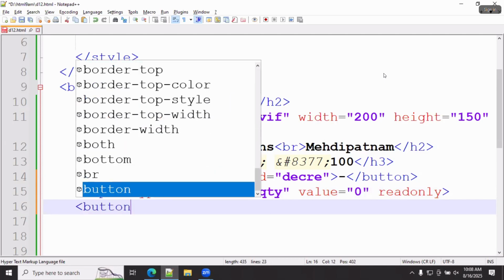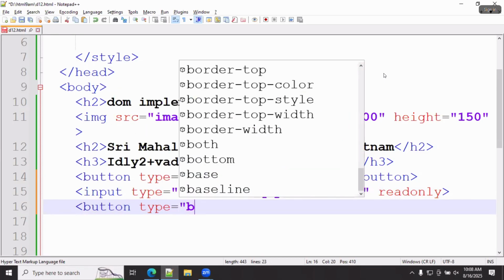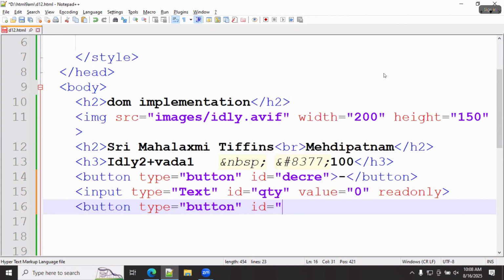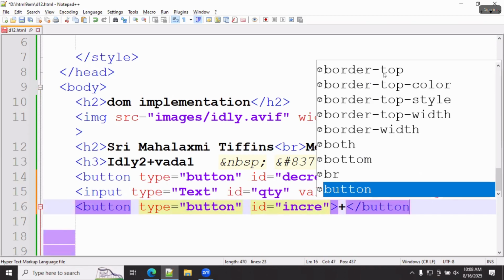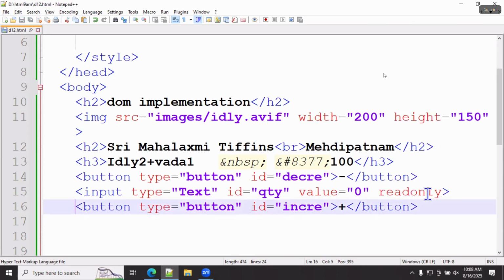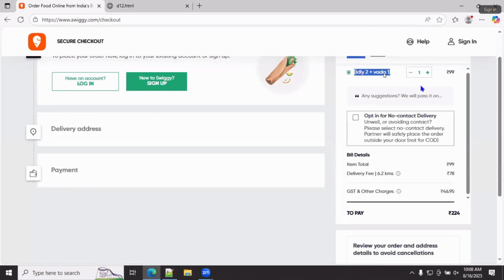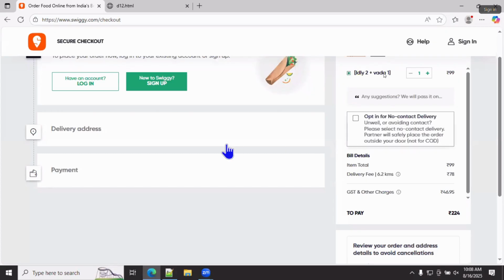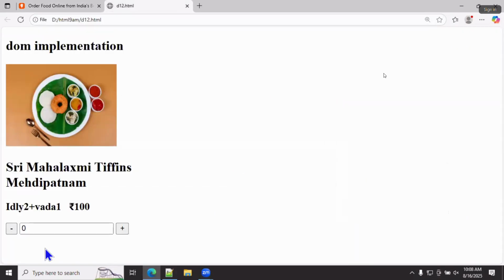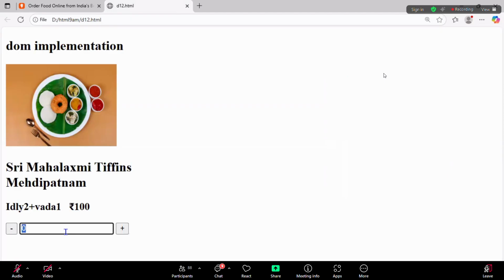Next, one more button. Type equals button once again. ID equals increment. Button heading is plus, button close. So go and check it. We'll get the buttons like this. After makeup, we'll get it like this. I'll focus on the coding only. When I click on the minus or the plus, the count is going to change. The user is not typing, because it is read only.